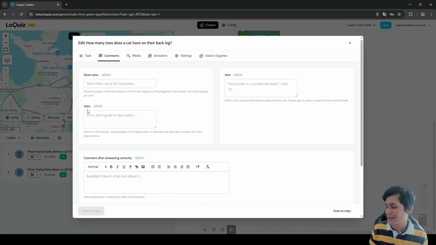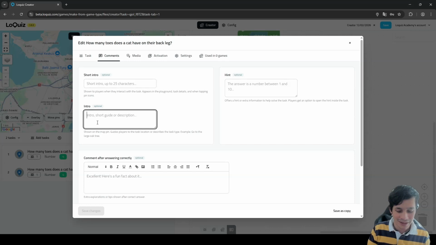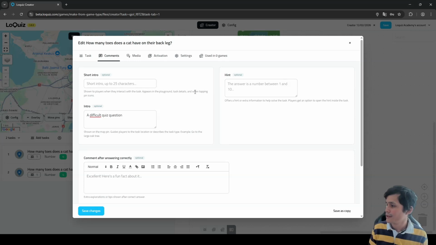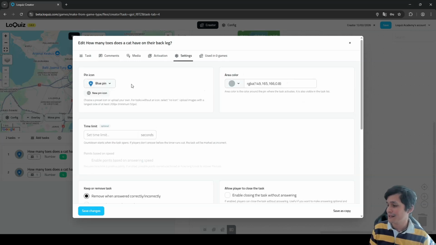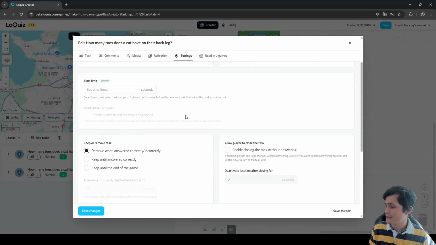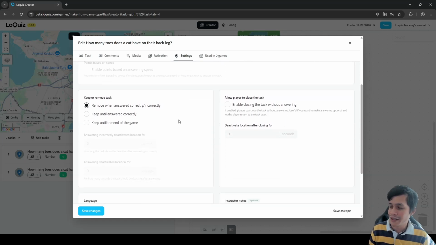First of all, we have the intro. The intro will be the text that appears right on the list aside from the task. By default, it shows the task content, but here, let's call it. Then, we have the settings. You can change the pin icon, and I put this cat pin icon. You can change the area color. Let's put it red.